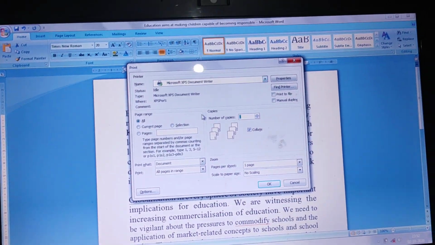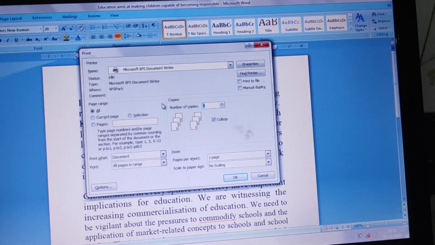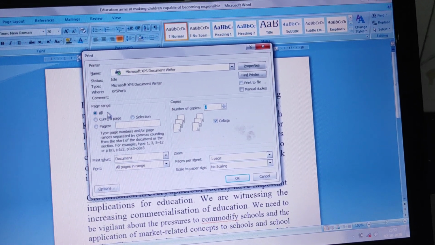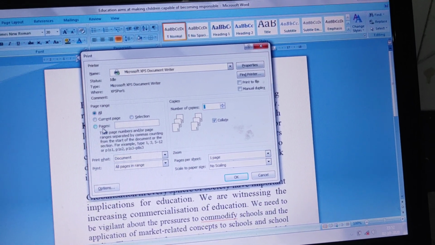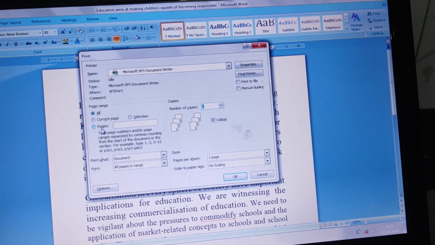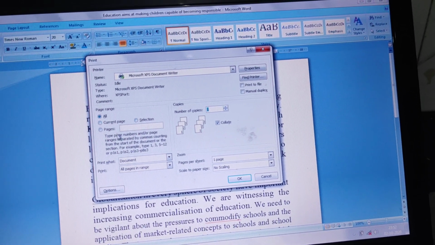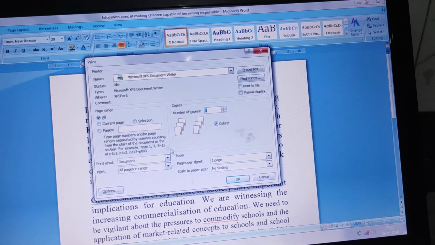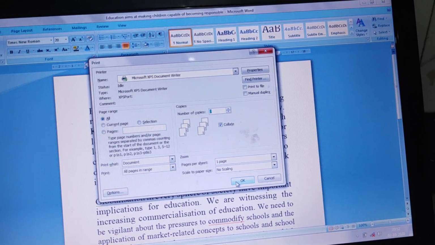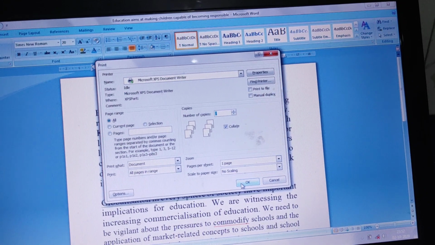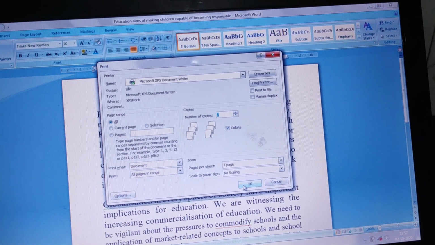Now this window will appear, in which multiple options are available, like all, current page, pages, that is a range according to your wish, and the selection. So you can choose any option according to your requirement, and after that click on OK. But make sure the printer is turned on and connected with your computer.